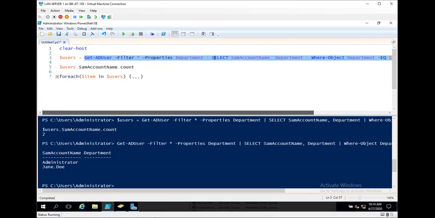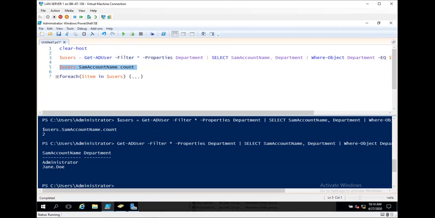So what I'm counting is the number of users that have a null or blank department. That's where that argument.count came into play. So that's line 5 right there. How many users exist where the department is blank? And I can use that in an if statement.